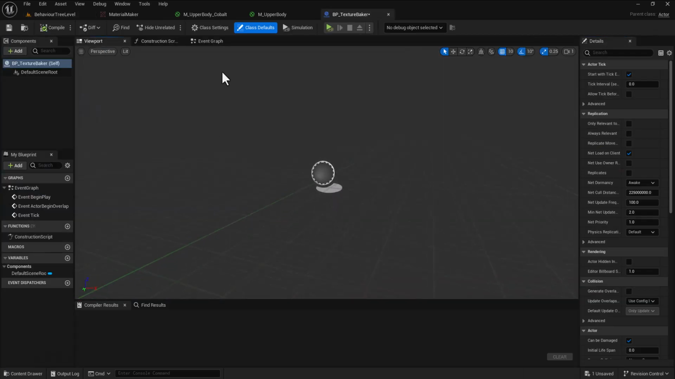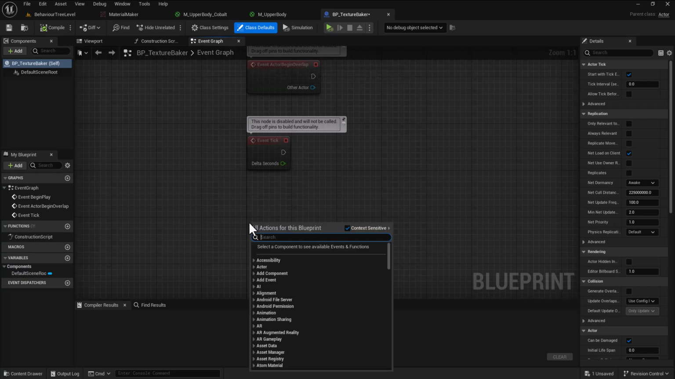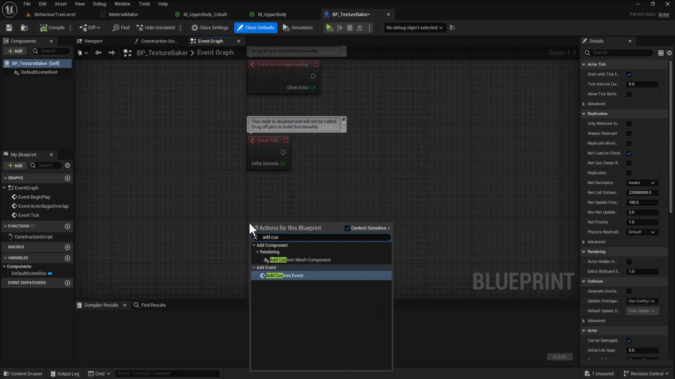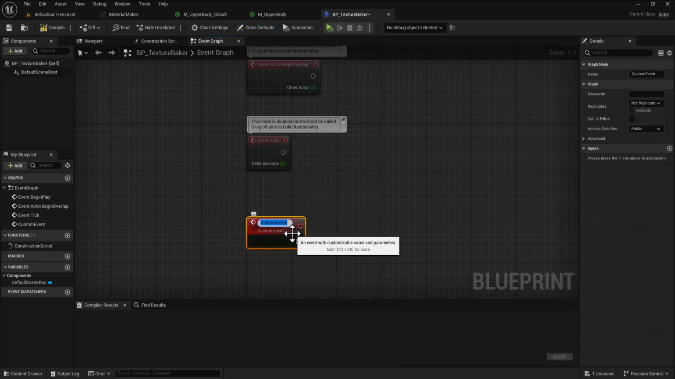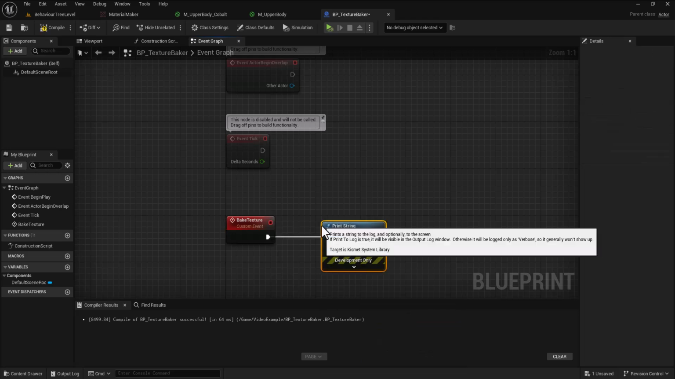Now in this, I just want to add in one custom function. So I'm going to go to the event graph. I'm going to right-click, and I'm going to do add custom event, and I'm going to call this bake texture. Now on this, I'm going to tick the button call in editor, and the reason I'm ticking this is because it will mean that the button appears in the details panel. So if I do that, and I'll grab in a print string so that we know that it's baking.